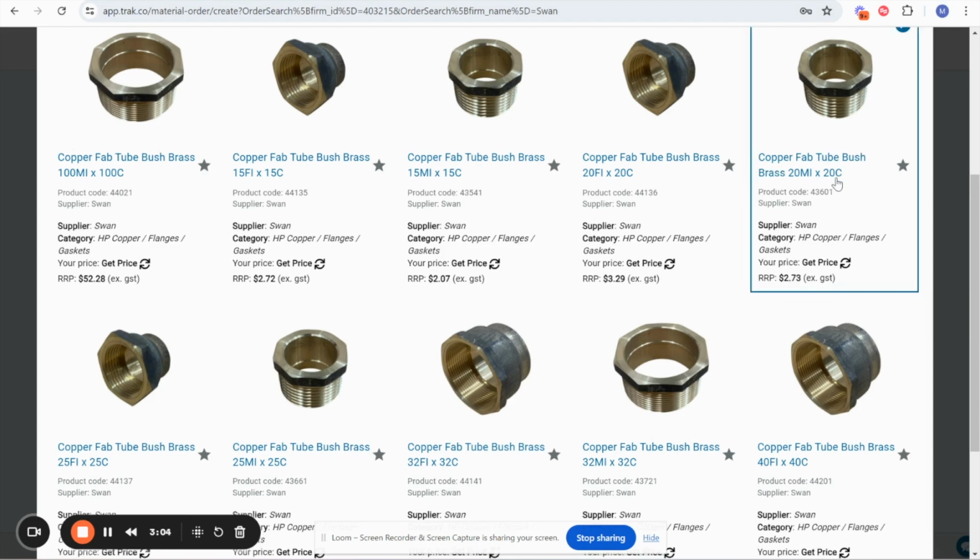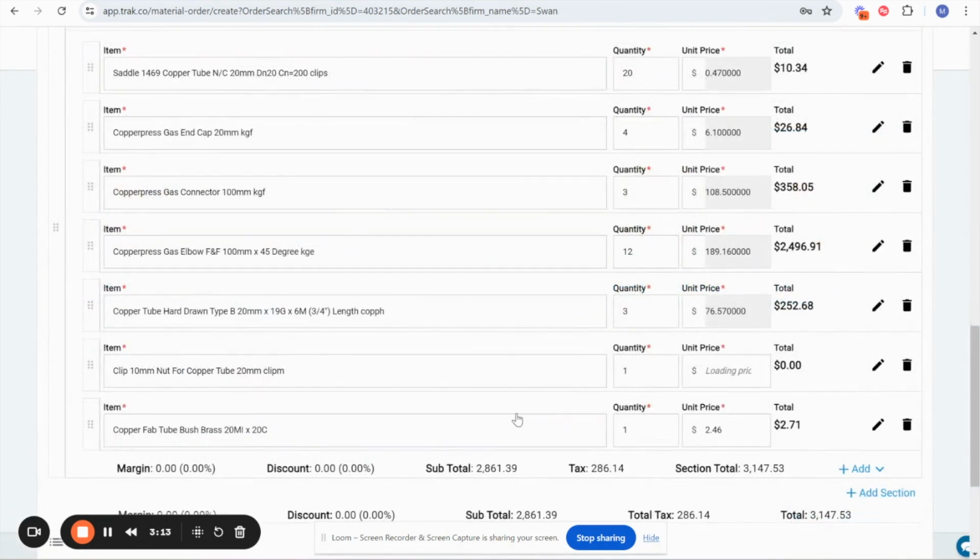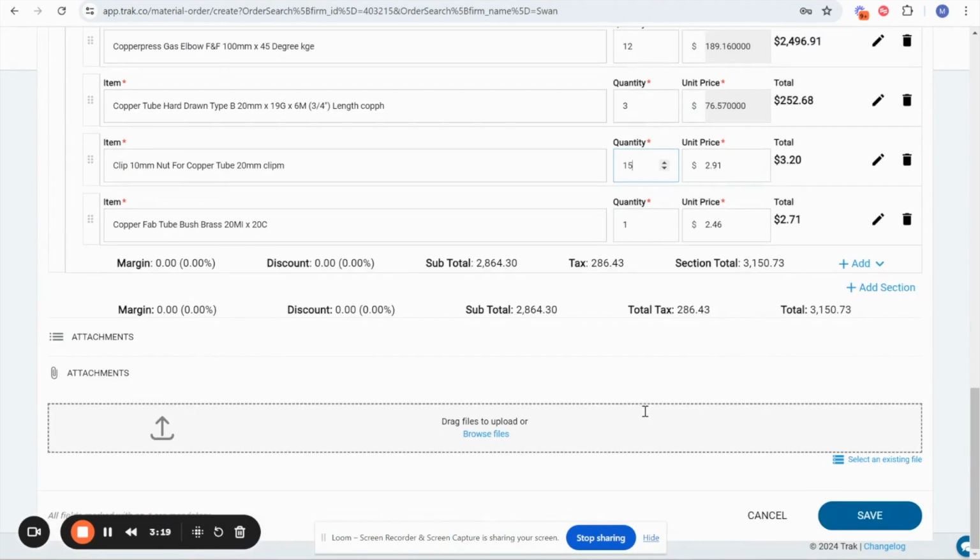Once again, I can select a product and add it back into the system. I can change my quantities here, or I can change my quantities when I'm back in the order that I'm creating for the store. So nice and simple, I can add 15 clips, and I can then have my order sitting here in the system.